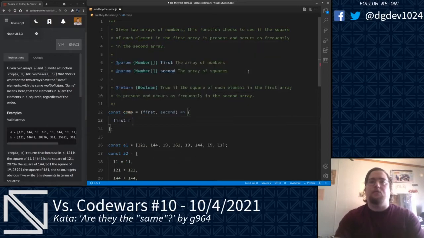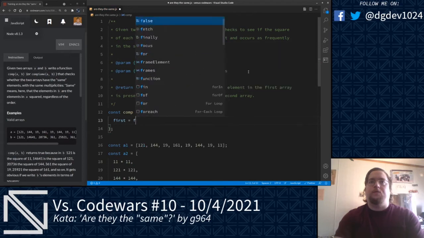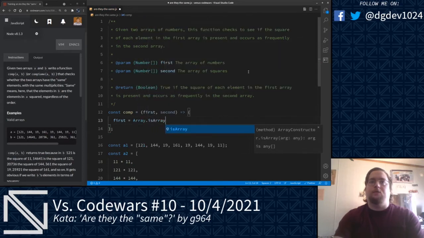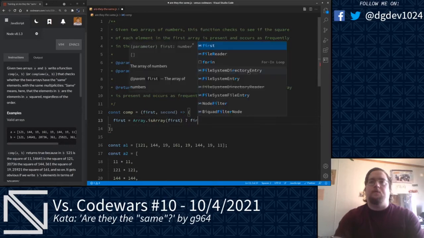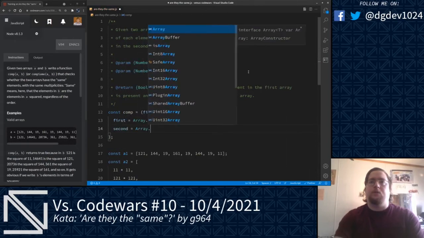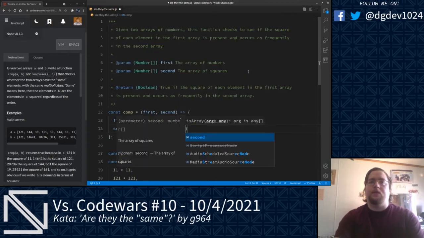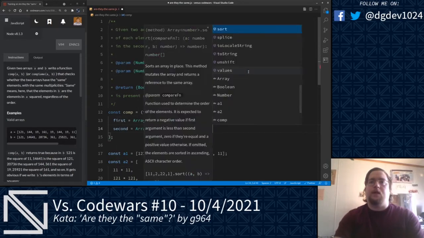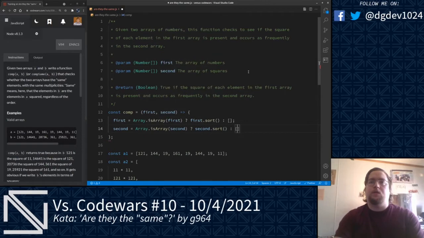First equals Array dot isArray first, and then first dot sort, or just an empty array. Second equals Array dot isArray second dot sort, or a blank array. Do a little bit of a sanity check here first.